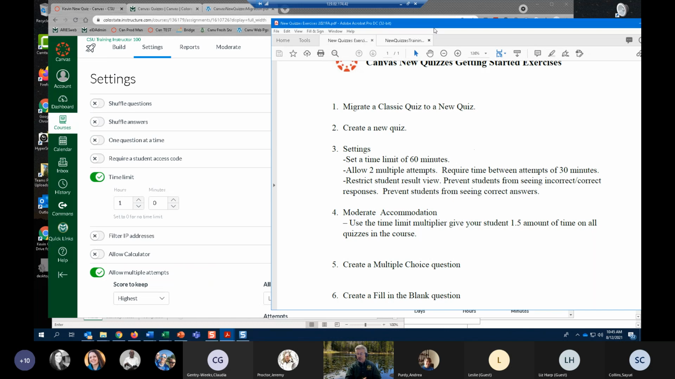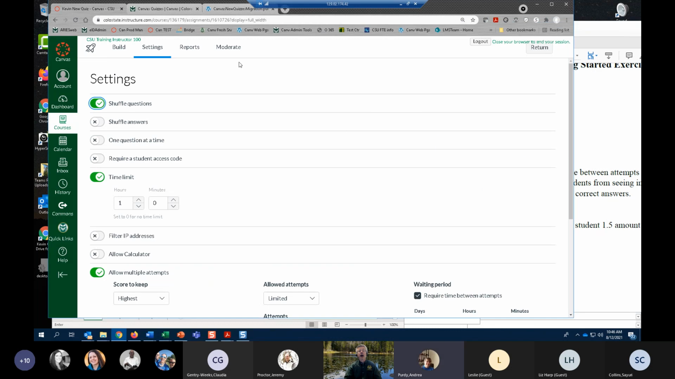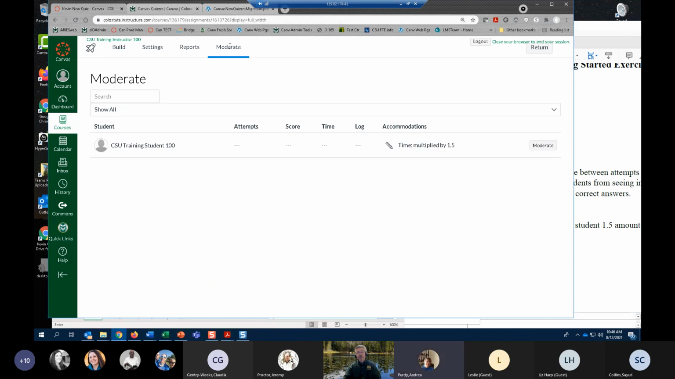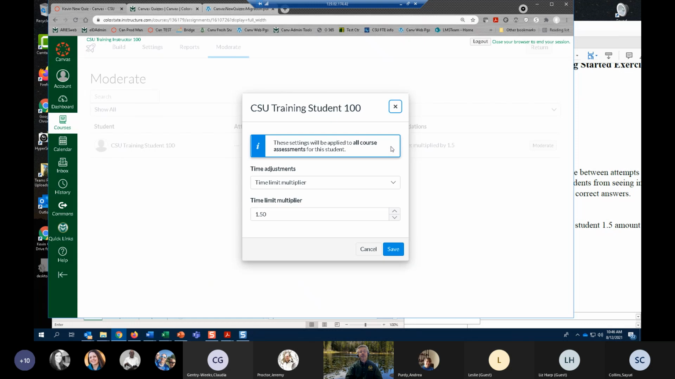I'm working with a student with Student Disability Center. They have provided the documentation necessary to achieve a learning accommodation here at CSU. And one of those is that they get additional time when they take quizzes in Canvas. So if I go back into my training course, up here at the top, if I click Moderate, you should be able to see your test student in here. And I've already tweaked mine, but what you can do is come over here to where it says Accommodations, and I click on the pencil icon.